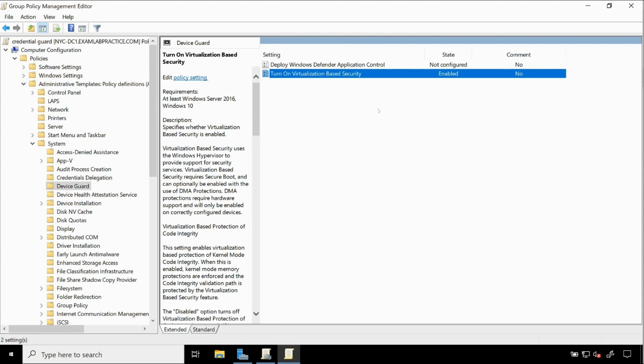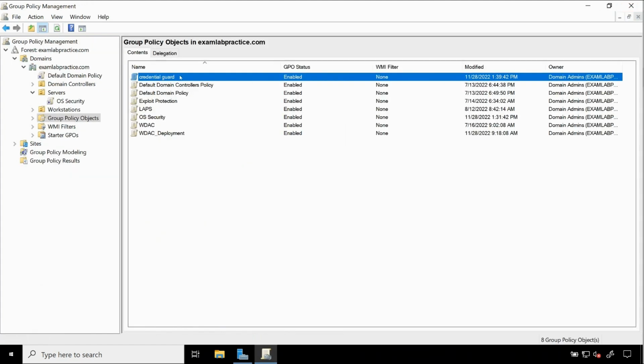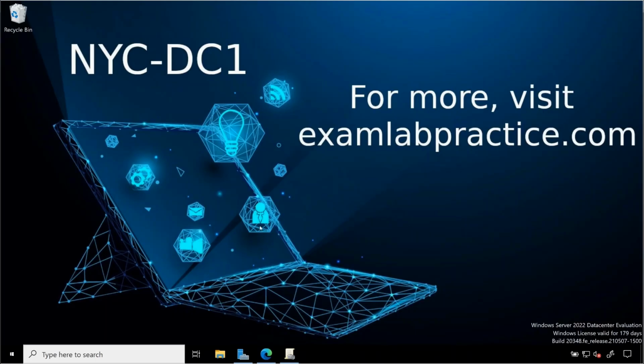So at that point, I would click OK, and then I could just attach this GPO to wherever I want. I'm just going to apply this at whichever level I want to apply it to, and that's how you can implement Credential Guard.